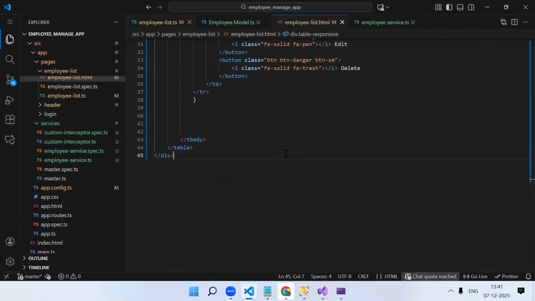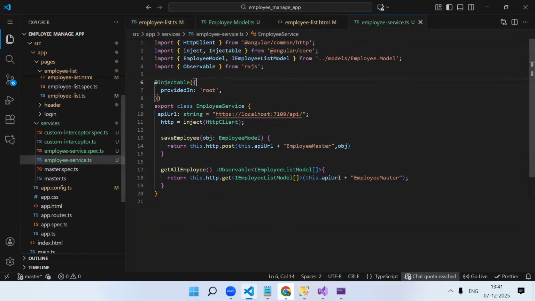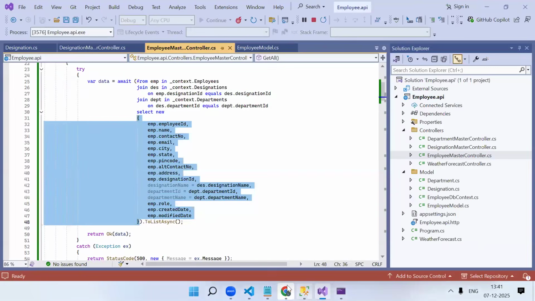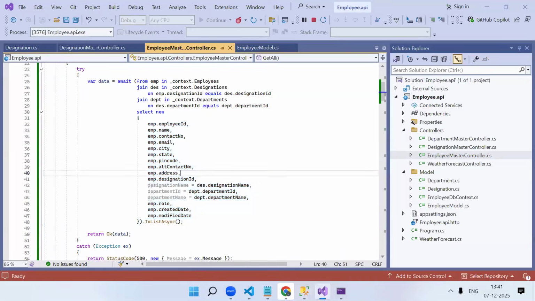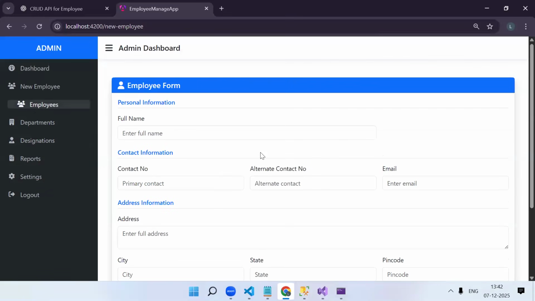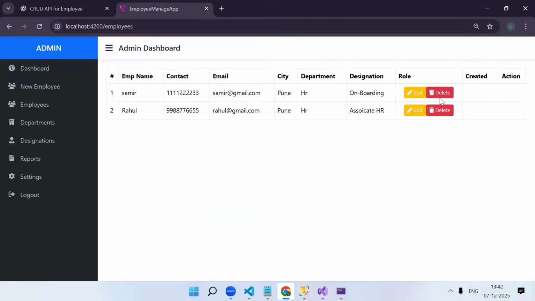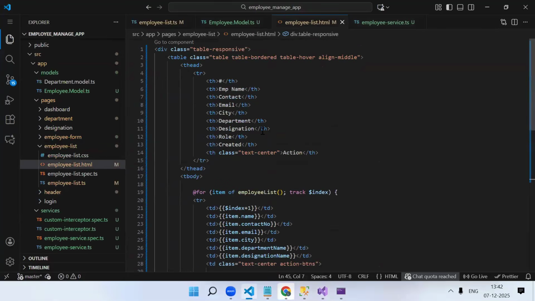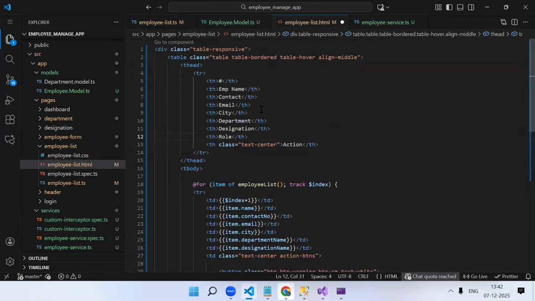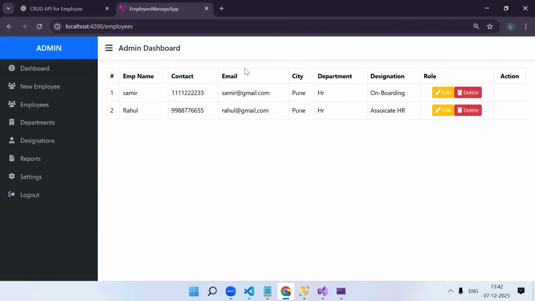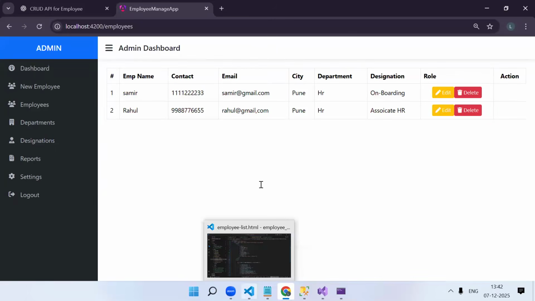Let's save and check. API is running, right? Yes. If I go to the employees now, okay, so we got the data. These two columns we need to remove. Created date, employee name, contact number, email, city, department, designation. Okay, role we forgot.